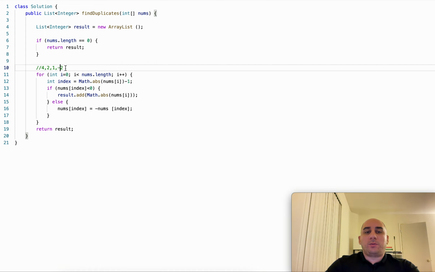And the next time when we are going to visit our value here, so 2, we are at our last index, so we take the absolute value of 2, which is 2. 2 minus 1 is 1, and this one has already been marked as negative, so we are adding the absolute value of it to our result.